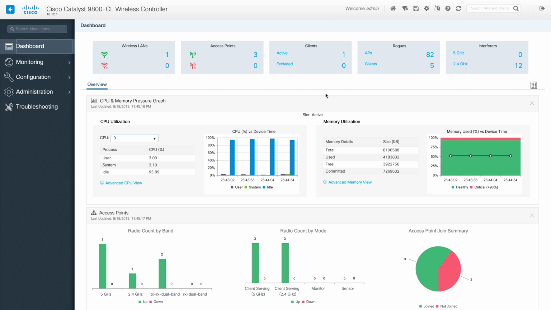I was trying to explain the new GUI that comes in the CAT9800 series of WLC. Basically, it's an IOS XE device, and that's not AireOS anymore. So there is a big difference between the GUIs of these two types of WLCs.